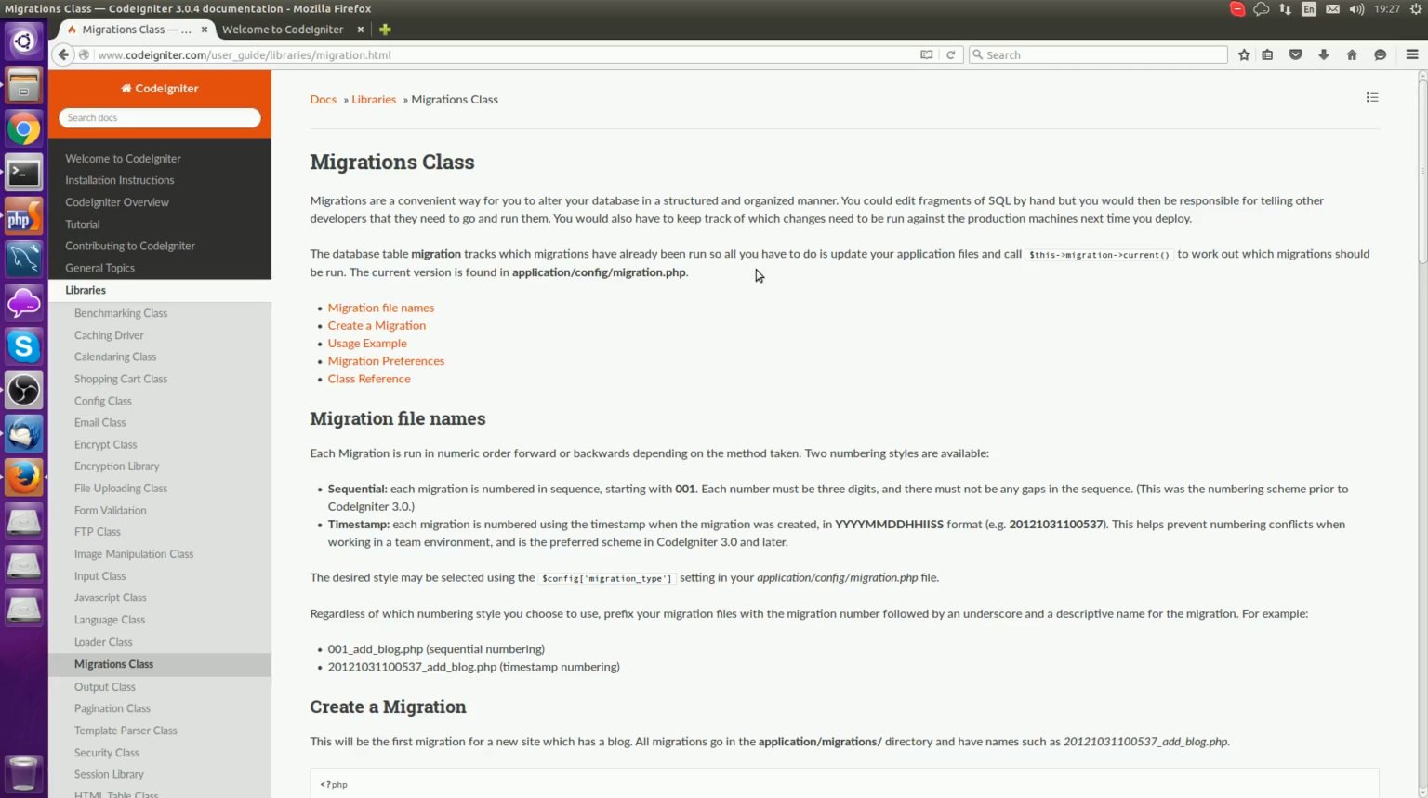Today I will show you how to make migrations and make it executable from console. To continue watching this tutorial, if you are not familiar at all with migrations, please go to codeigniter.com and read the user guide about migrations and how they actually work.